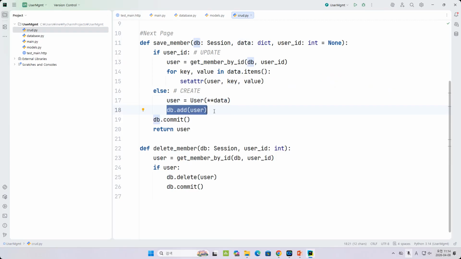And then after you have those data, don't forget to add the data. We are adding the user into the DB. After we finish, either updating or creating the data, we'll do the commit. Commit means we are submitting the data into the database. Once we submit the data into the database, the database will be updated with the new data.